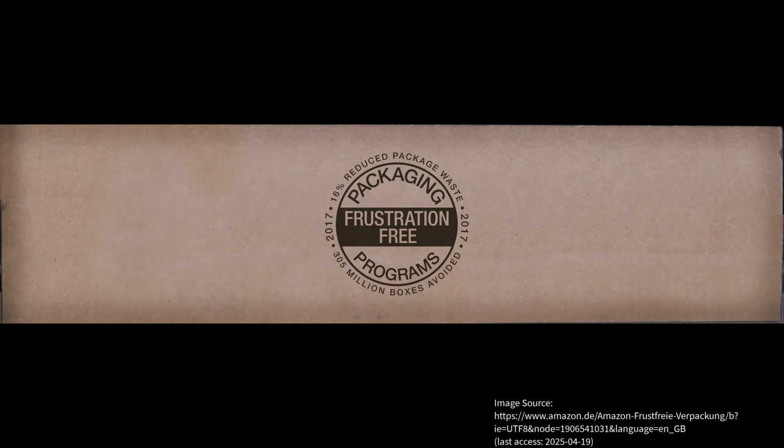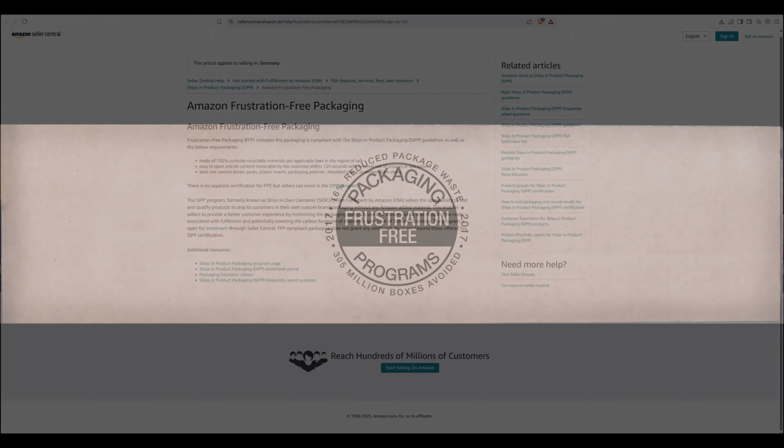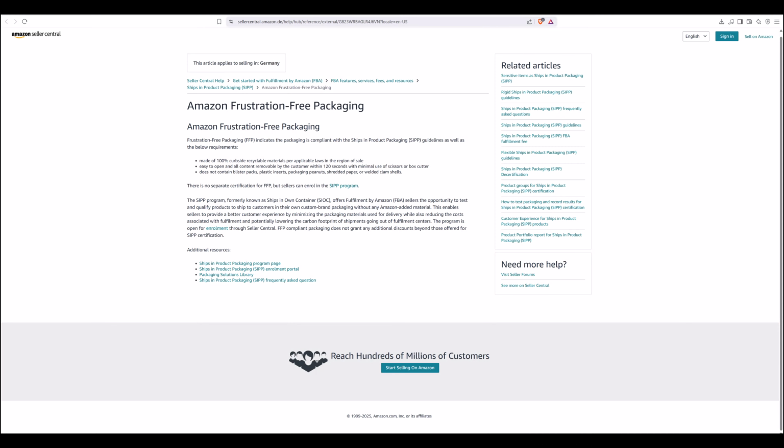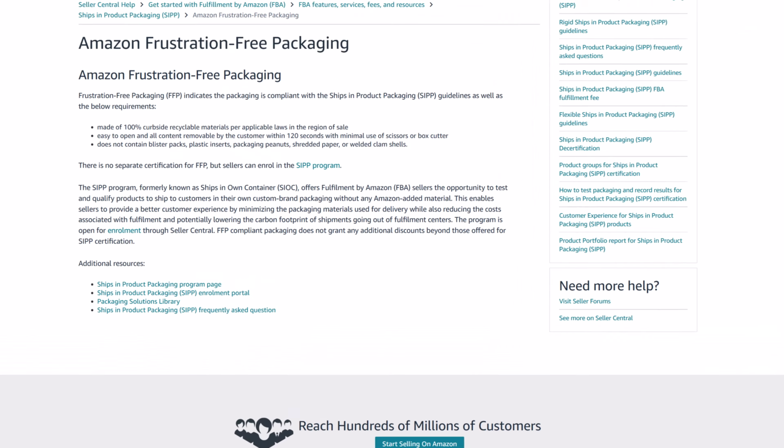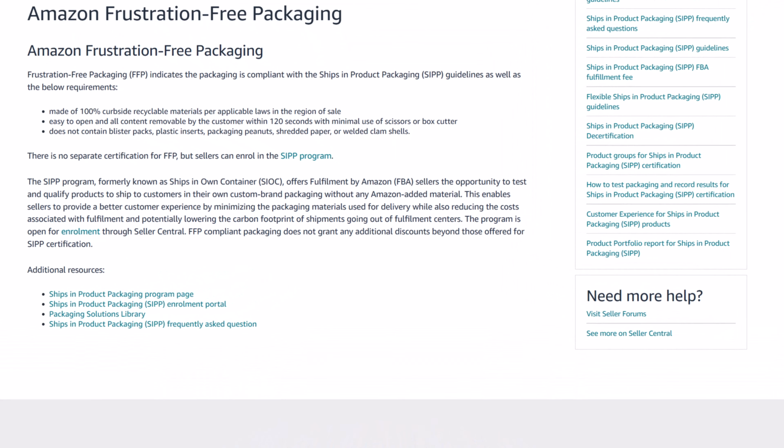A practical case: Amazon's frustration-free packaging. Amazon recognized this issue more than a decade ago. Many products sold on its platform were delivered in retail-optimized packaging, attractive, but inefficient and often frustrating to open. This caused frequent complaints, waste, and inefficiencies in fulfillment.